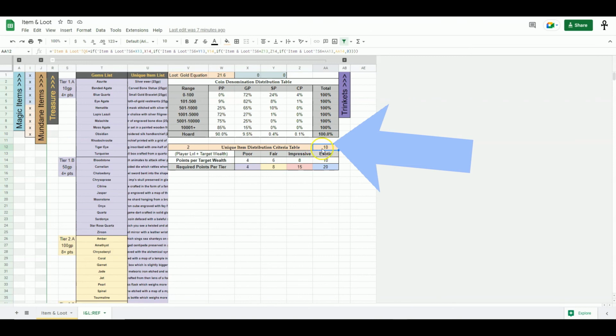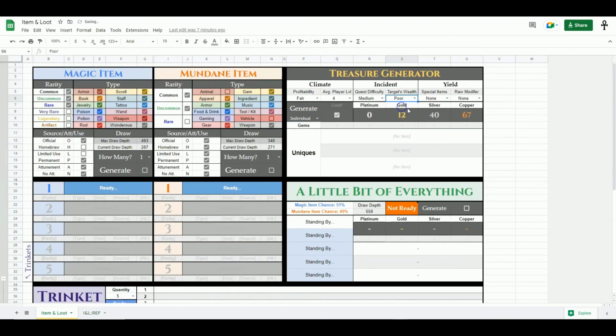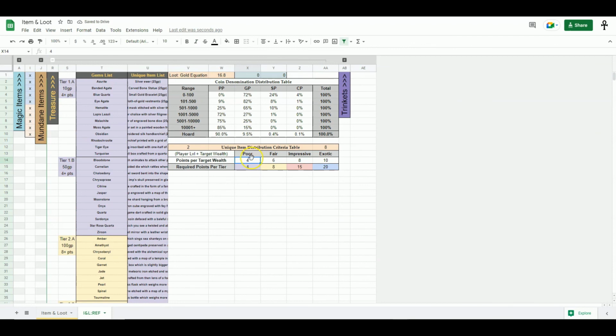And this number right here is compared against this standard. So in order for the players to have access to tier 1 gems and unique items, they need to have at least 4 points. That's what this cell is saying right here. Purple, purple. In order for your players to have access to tier 1, they need to have at least 4 points, which they're going to get no matter what, because your target's wealth is going to at least be poor, and the target's wealth being poor generates 4 points, which means they will automatically hit that threshold to have access to the tier 1 gems and unique items.